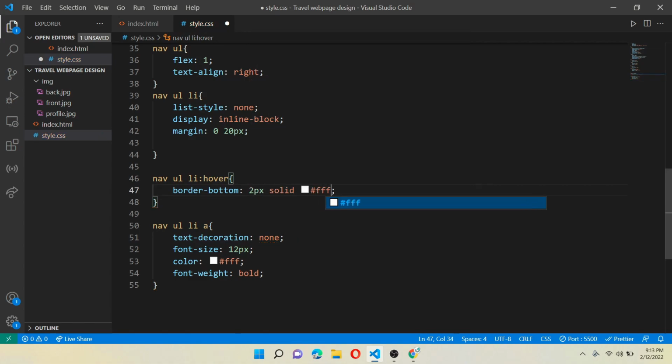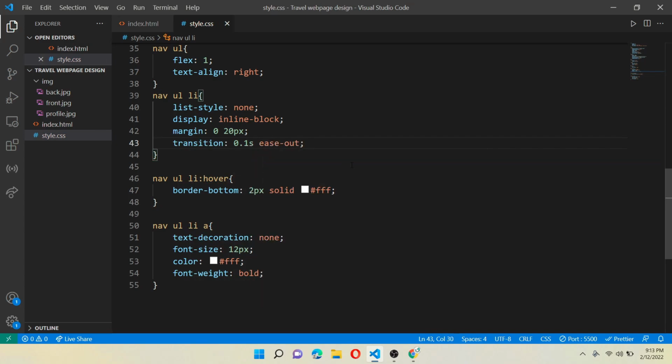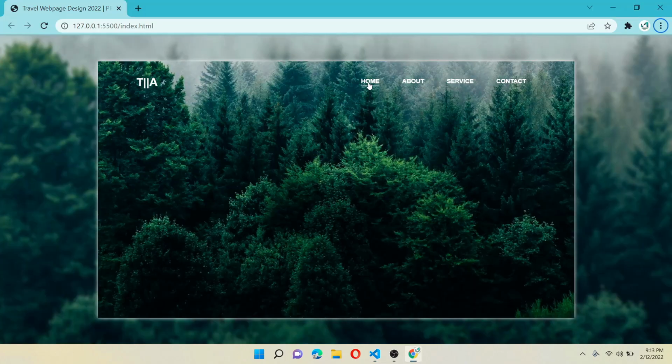And also add some transition of 0.1 seconds to make it smoother. Let's check it out, it's looking more amazing. Now we will add a small profile picture next to our menu.